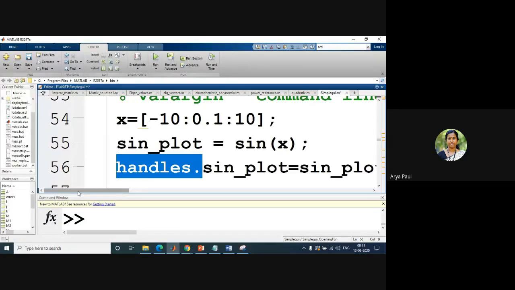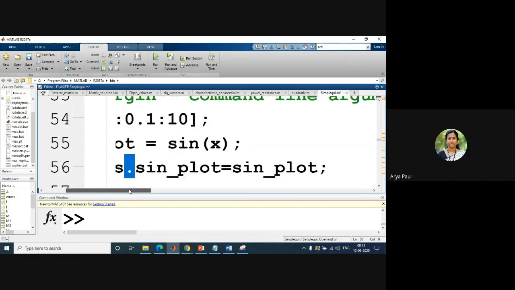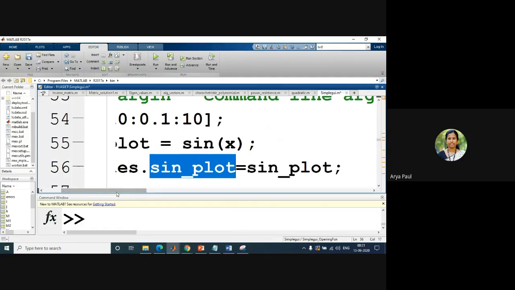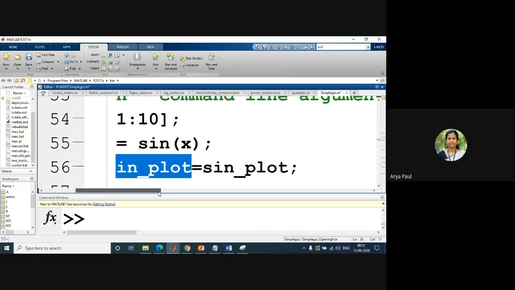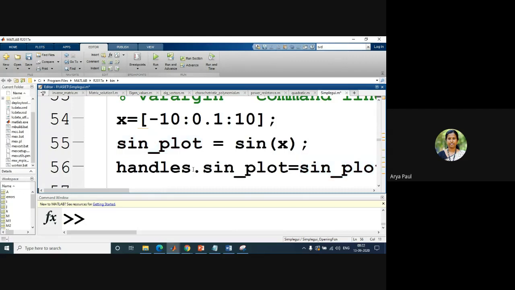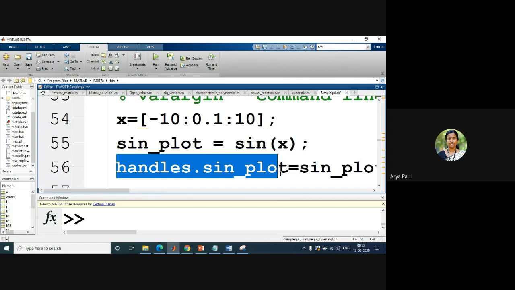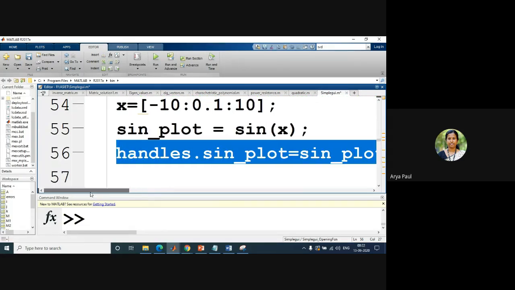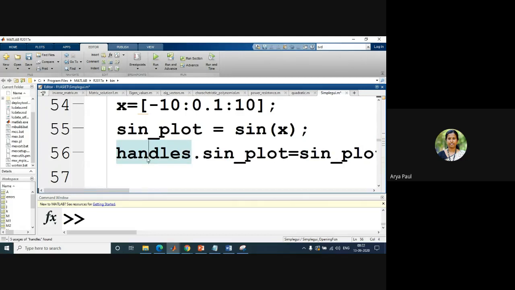Now handles is a structure variable. That is already pre-written in MATLAB, so don't worry about that. Handles is a structure variable, and using this dot operator, you access this particular sine underscore plot. So handles dot sine underscore plot is equal to sine underscore plot. What is sine underscore plot? Sine of x. So sine of x is assigned to a variable sine underscore plot, and this is assigned to the handles structure. Don't worry about this handles. It's a pre-written structure variable. In order to access this opening function, you need to have this handles structure variable. I hope this is clear.